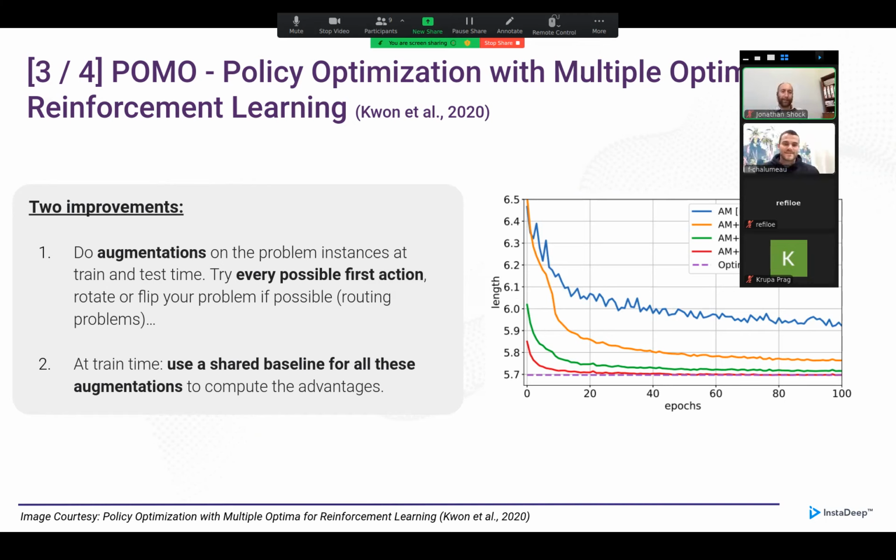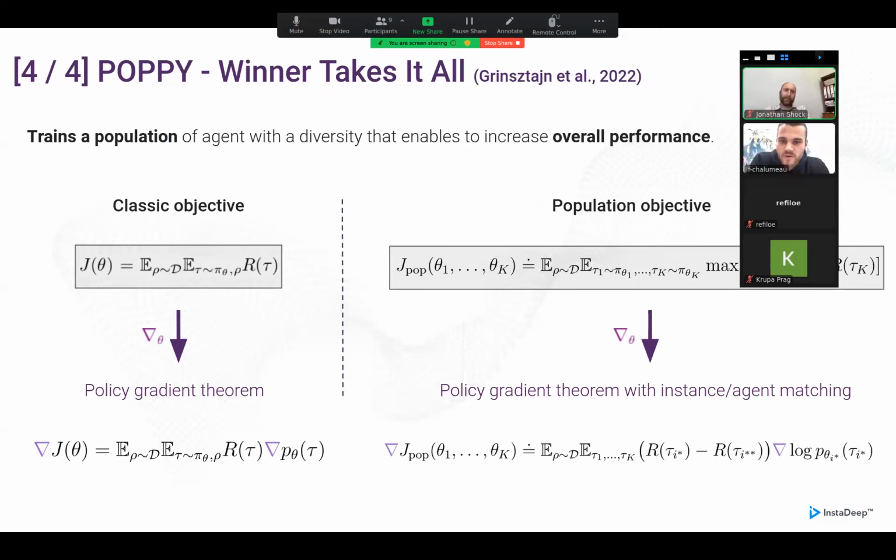Thanks. Cool. So until now, I've introduced you to, let's say, the state-of-the-art single-agent solution in reinforcement learning for combinatorial optimization. But interestingly, the next paper is going to introduce a population to solve those problems. This paper, Winner Takes It All, from Grinsztajn et al., who is actually our colleague at InstaDeep, introduces POPI. In POPI, the idea is to train a population of agents with diversity inside the population in order to increase the overall performance of the population.